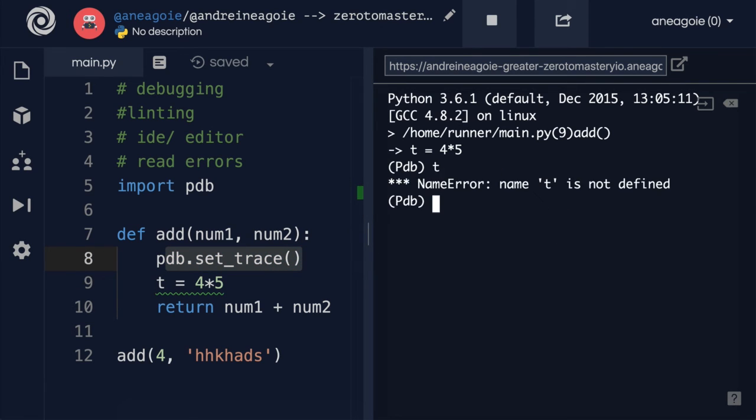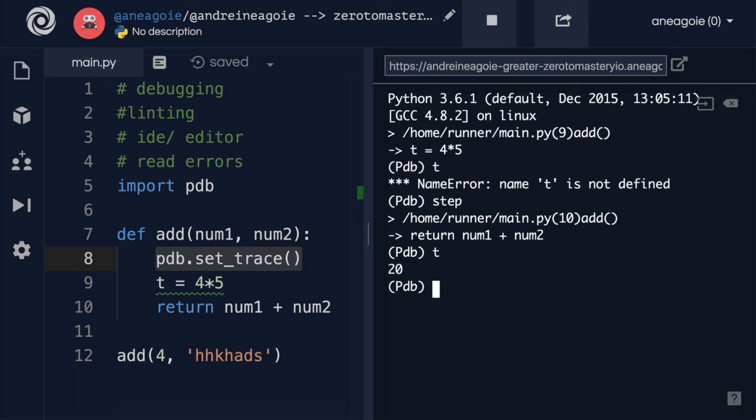If I type in t, I get a name error. T is not defined because, well, I'm inside the code here on line 8, but we haven't run line 9 yet. So let's do step. And now I'm on the next line. So if I do t now, I get, hey, t equals 20. Awesome. So step, I can step through the code, which is really, really useful.